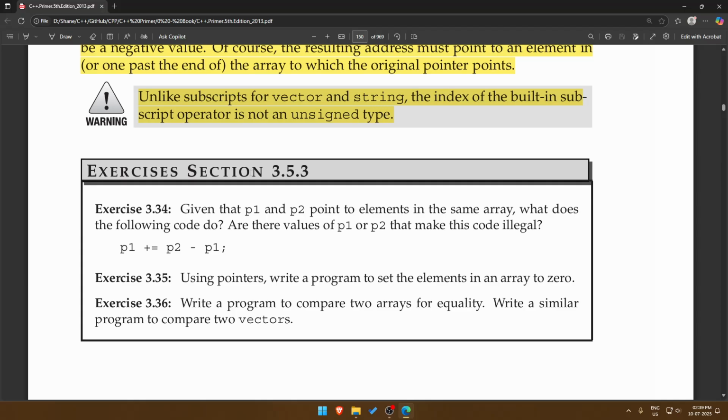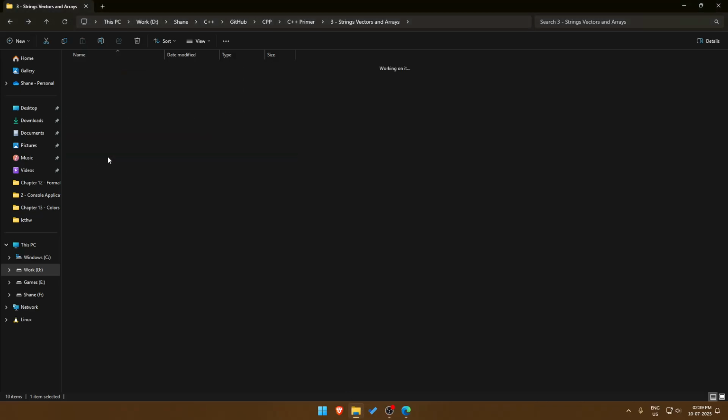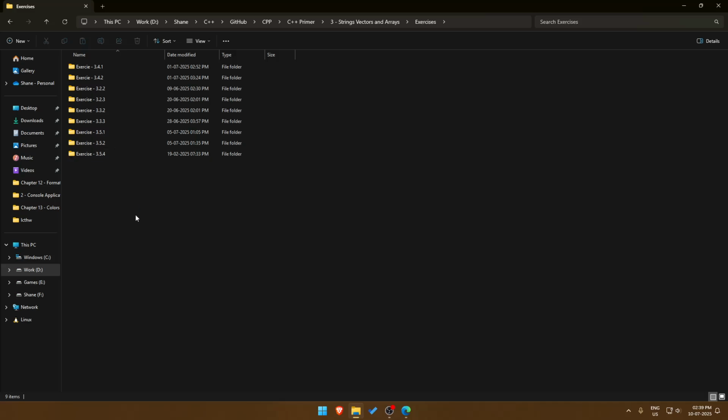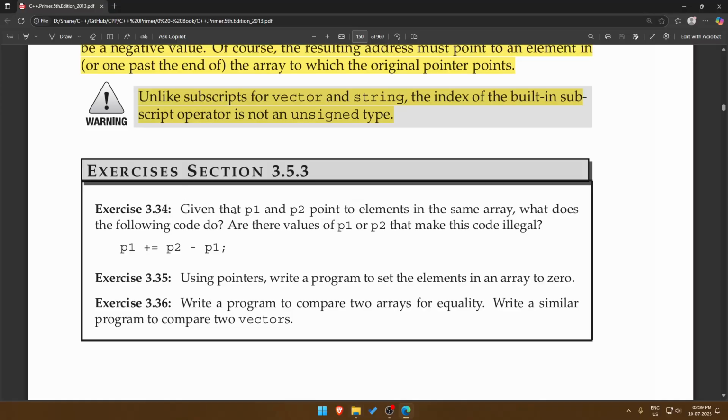Okay, so this is exercise 3.5.3. Given that P1 and P2 point to elements in the same array, what does the following code do? Are there values of P1 or P2 that make this code illegal? So what it basically does is P1 equals P1 plus P2 minus P1.